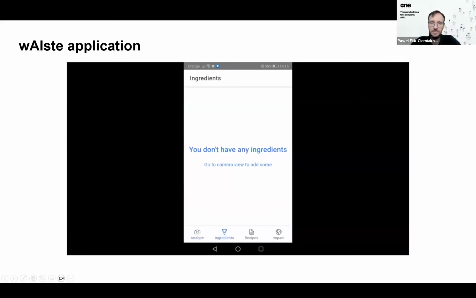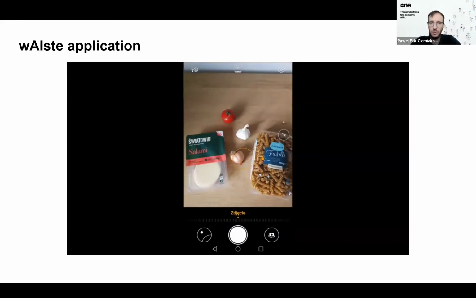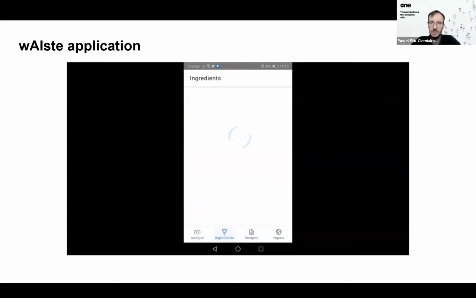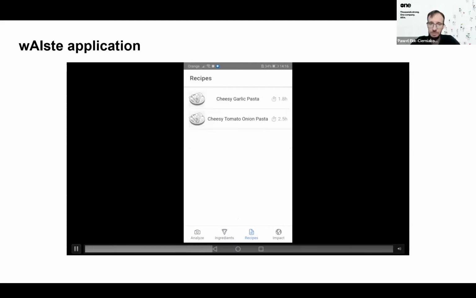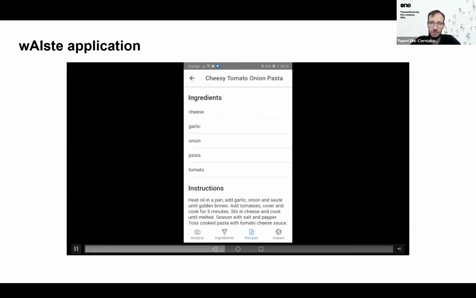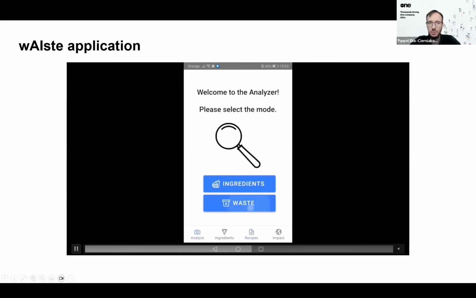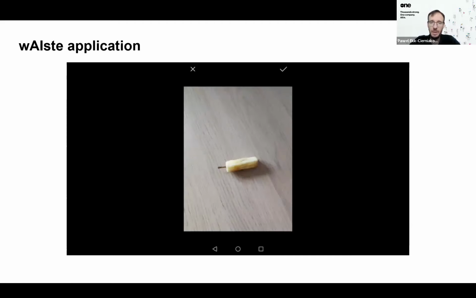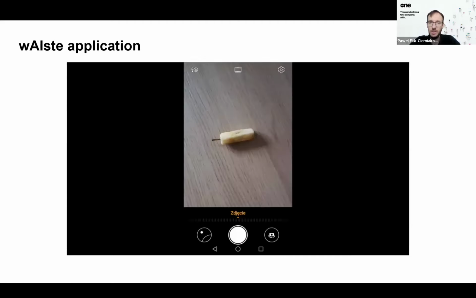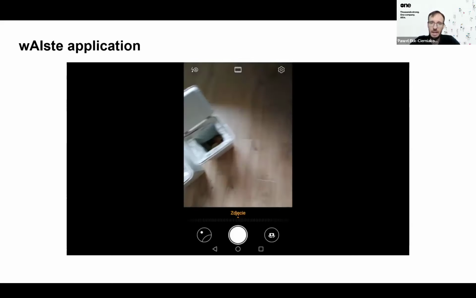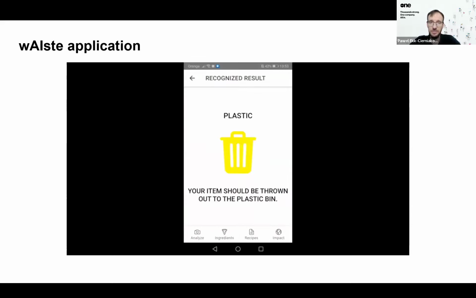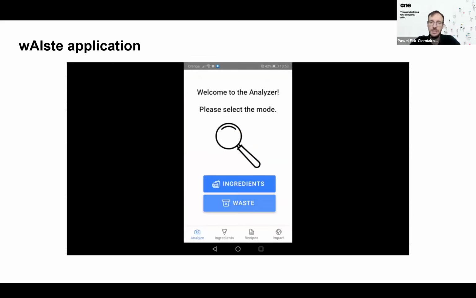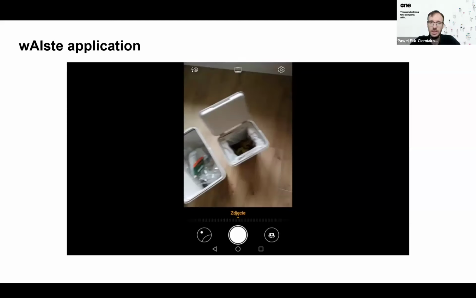As you may see, we have the analyzer. We are taking a photo of the products, and we have the information on what ingredients we have. Based on this, two recipes have been proposed with all of the information required for these recipes and instructions on how to make them. And the second module, the waste module. Also, we are taking a photo of the waste, and we see the information that it's bio, so the proper bin has been chosen. Here we have the plastic. So this has also been thrown away.